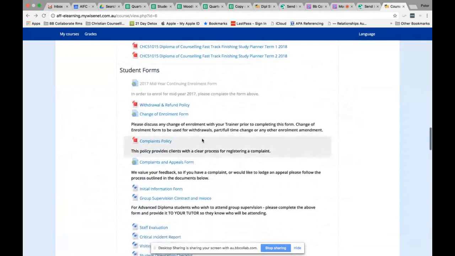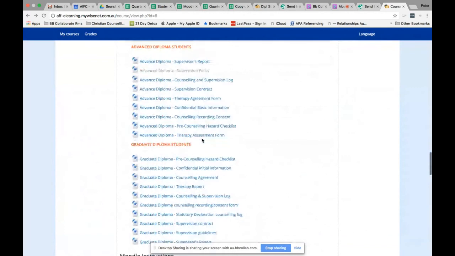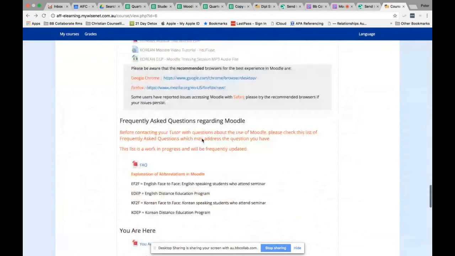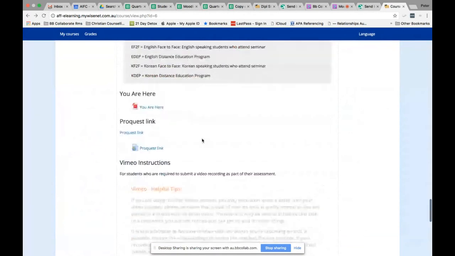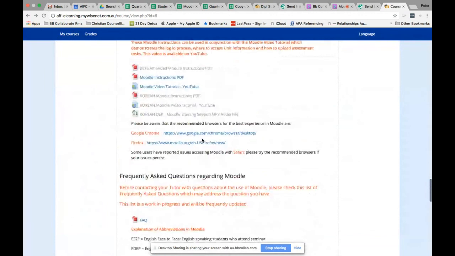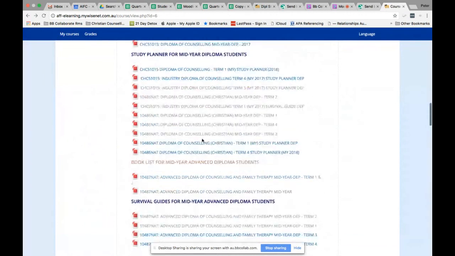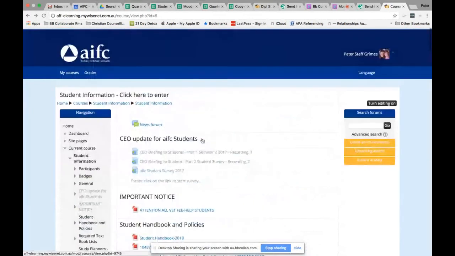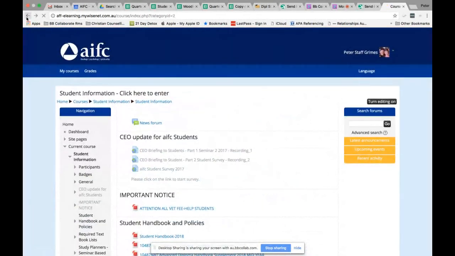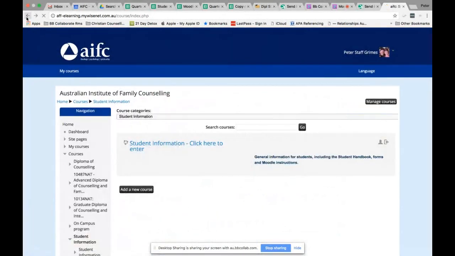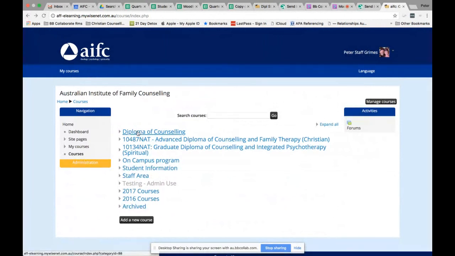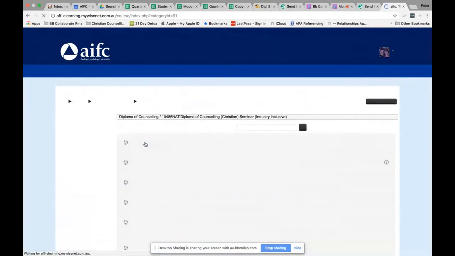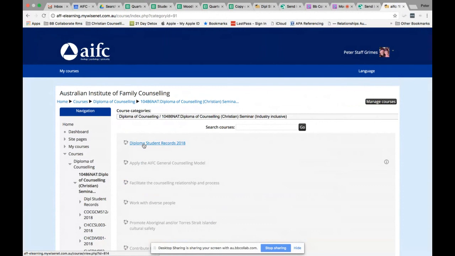There's some additional student forms here that you can find, and also some Moodle instructions. Again, just a lot of useful information that you will find very handy to have. And again, that is in the student information section, not to be confused with the diploma or the advanced diploma, whichever course you're doing, industry diploma, student records.